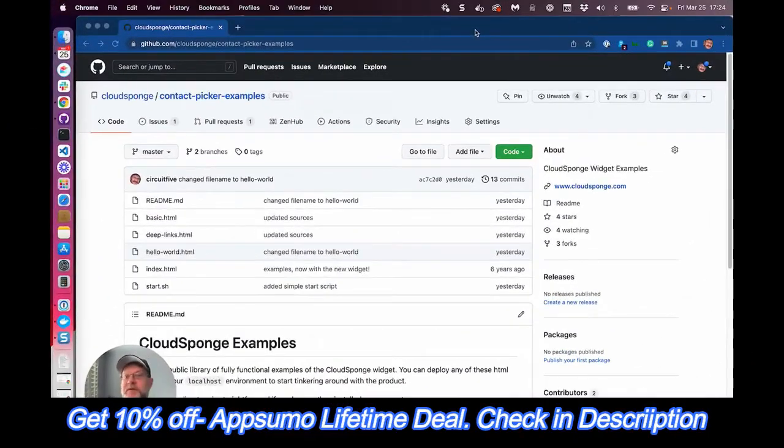I'm Jay from CloudSponge, and in this video I'm going to show you how to use our public contact picker examples repository to start playing around with the CloudSponge contact picker without even having an account. Anybody can do this. This is a public repository right here on github.com in the CloudSponge organization.